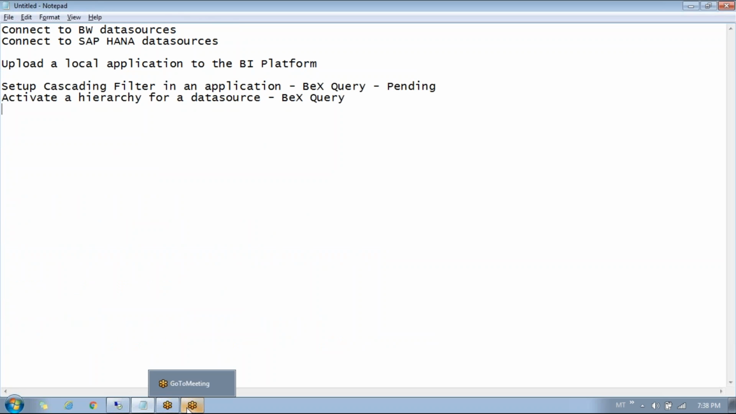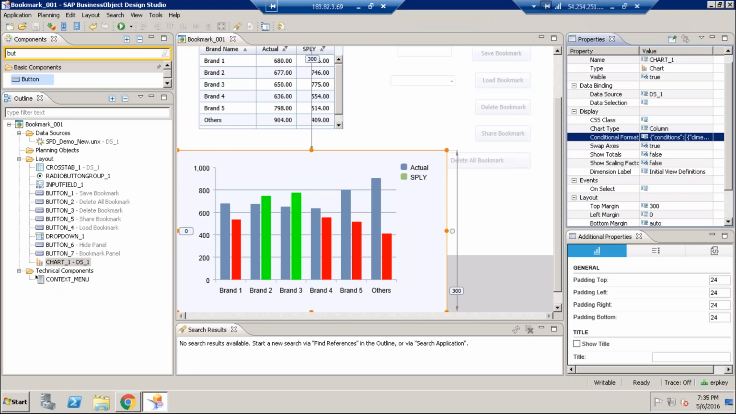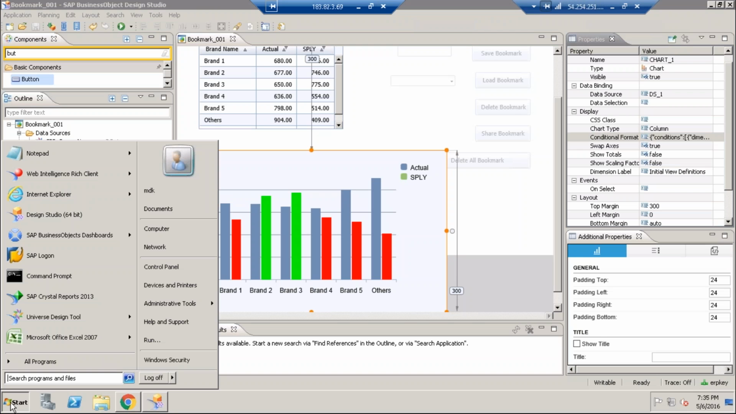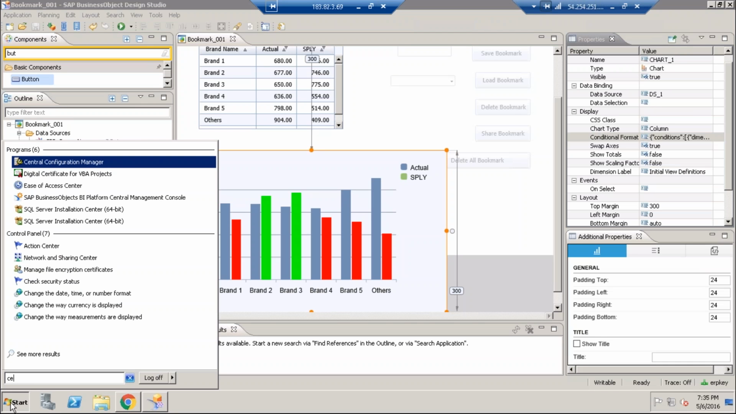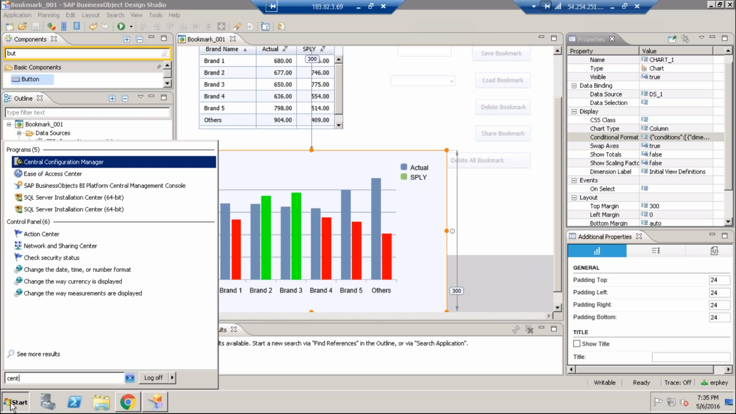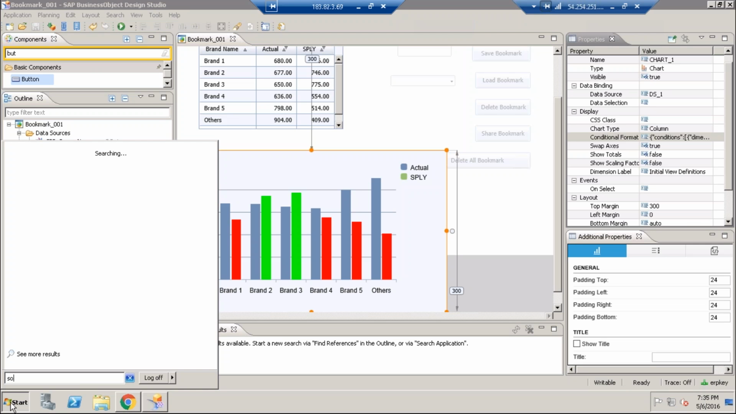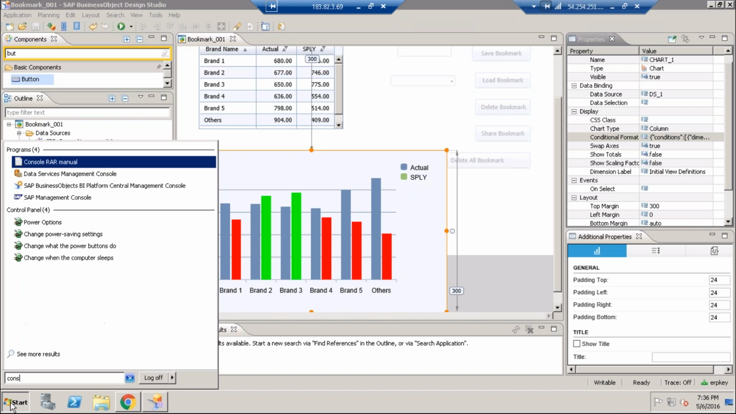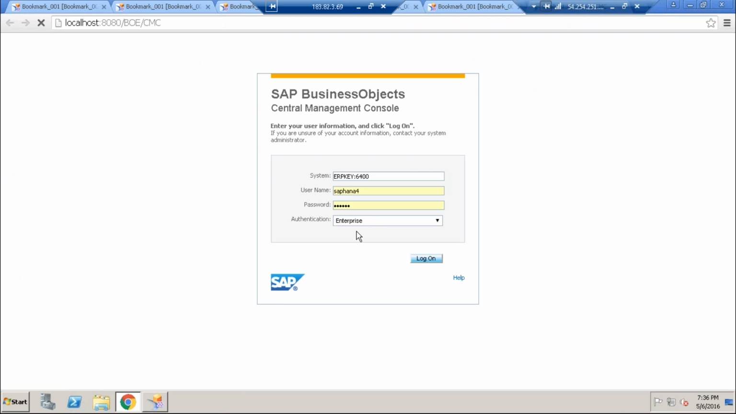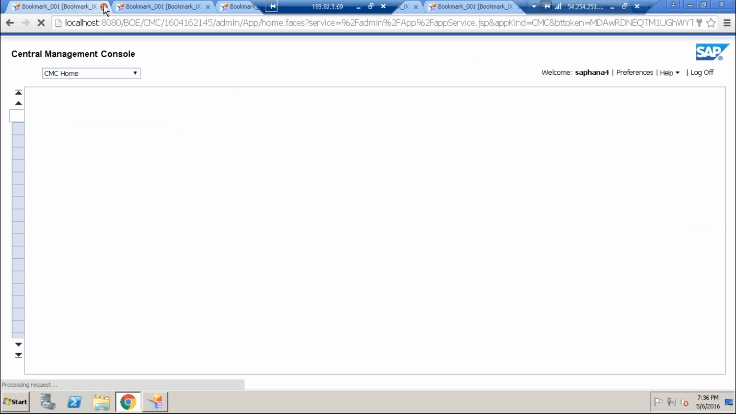So how to do that? Okay, so first we'll connect to a BW data source, or we'll create a local application and we'll publish that local application to the BI platform. So all things we will do together. So first of all, let's create a connection in the Central Management Console, CMC.